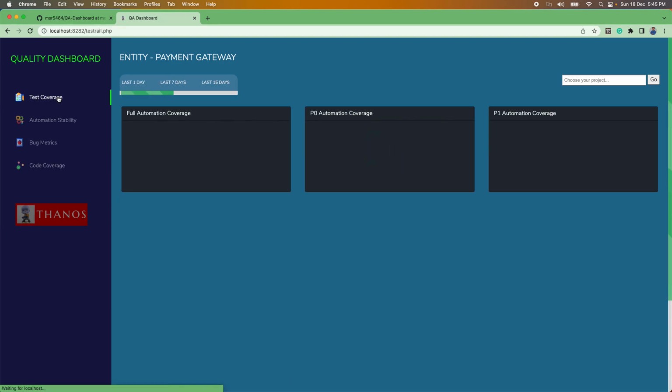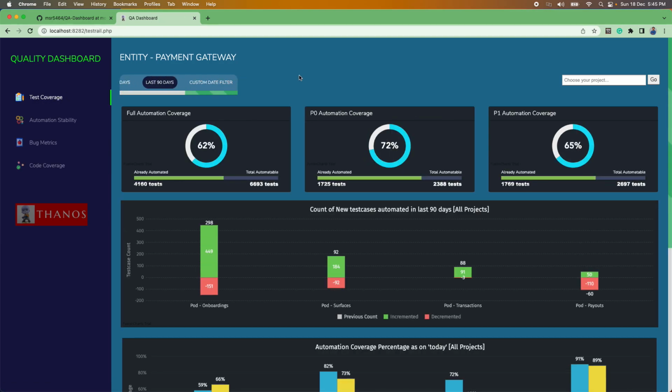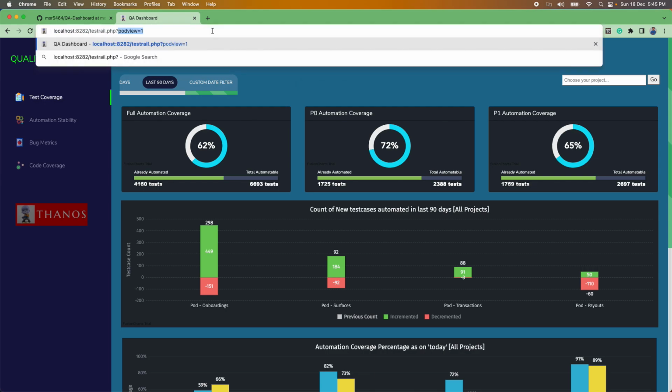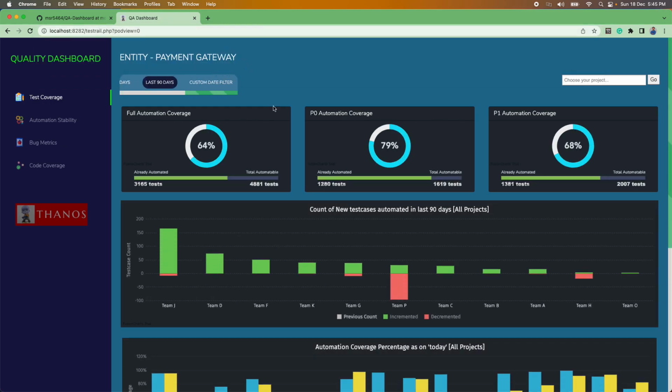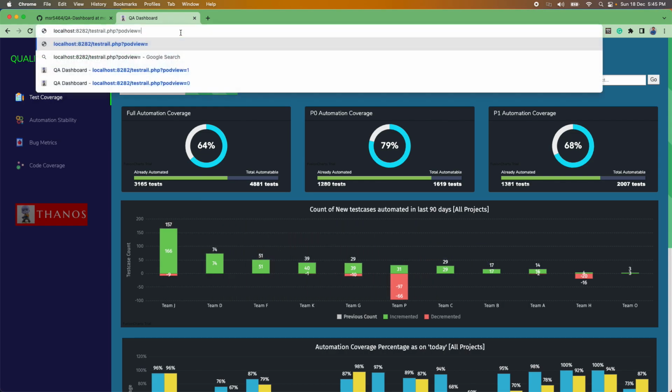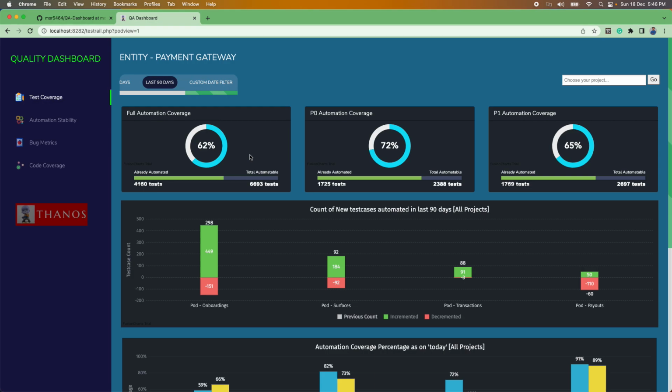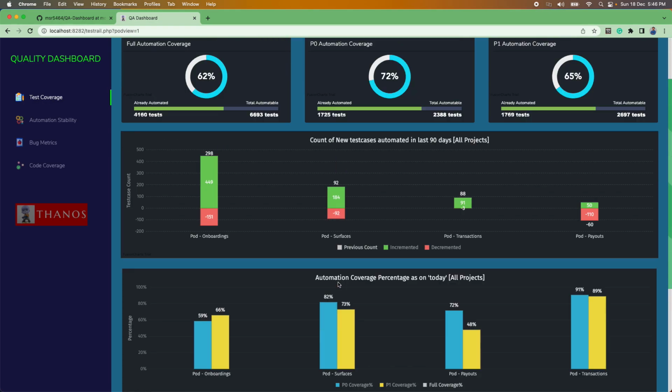Now let me take 2 minutes to talk about some hidden features this dashboard has. One I have already told you about: pod view 1 or 0. If pod view equals 0, then all the teams' data will show. If pod view equals 1, then only pod-specific data will show.